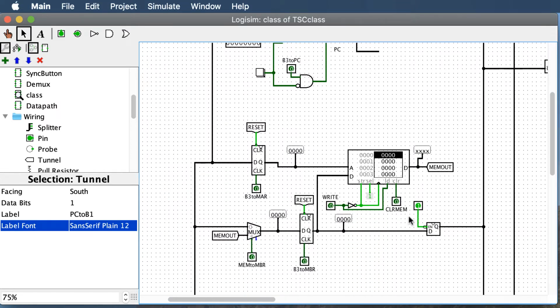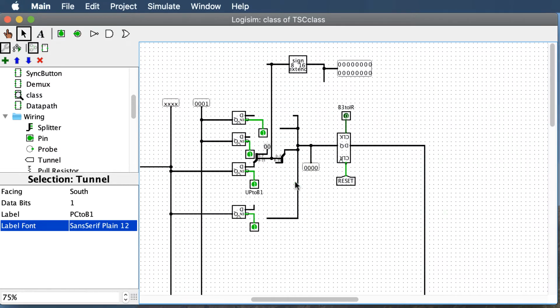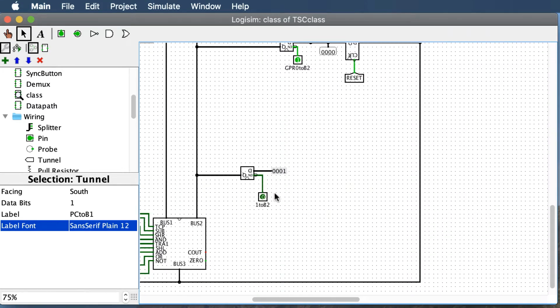There'll also be a switch for MBR to bus 1, MEM to MBR, bus 3 to MBR right here, bus 3 to MAR. And then you're going to have switches for here. You're going to have the signed immediate to bus 2, the unsigned immediate to bus 2, the upper immediate to bus 1, the target to bus 1. You can have those switches. You're going to have the switch bus 3 to IR as well. And then 1 to bus 2.